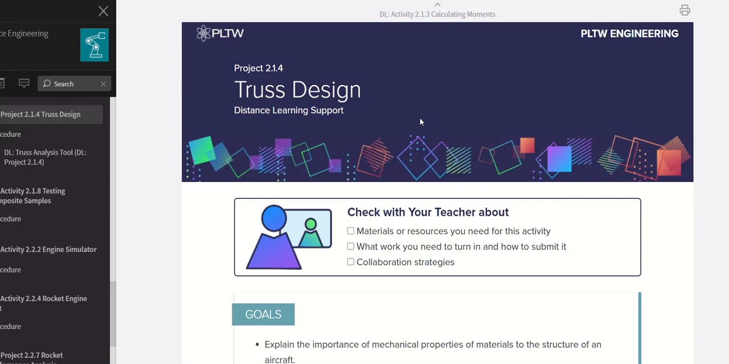Okay, guys, I'm going to explain the steps for the first part of this project. This is project 2.1.4, Truss Design, Distance Learning Support, and we're going to do it in two parts. The first one is like a practice of how to use this calculator online or online simulation. And in order for us to get to those steps, you need to first find the activity or project 2.1.4 with this name, Truss Design.